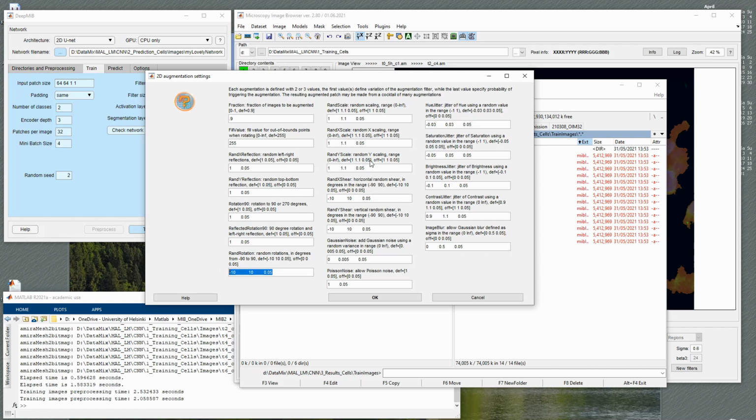Sometimes in some of these settings, you can see that there are 3 values. In this case, the parameter specifies not only whether it's turned on or off, but a range is also provided. For example, if we look at this brightness jitter, it means that now we are asking the tool to randomly change the brightness of our image, and the variation of this random parameter will range from minus 10% to plus 10%. And again, the probability of this operation is 5%.